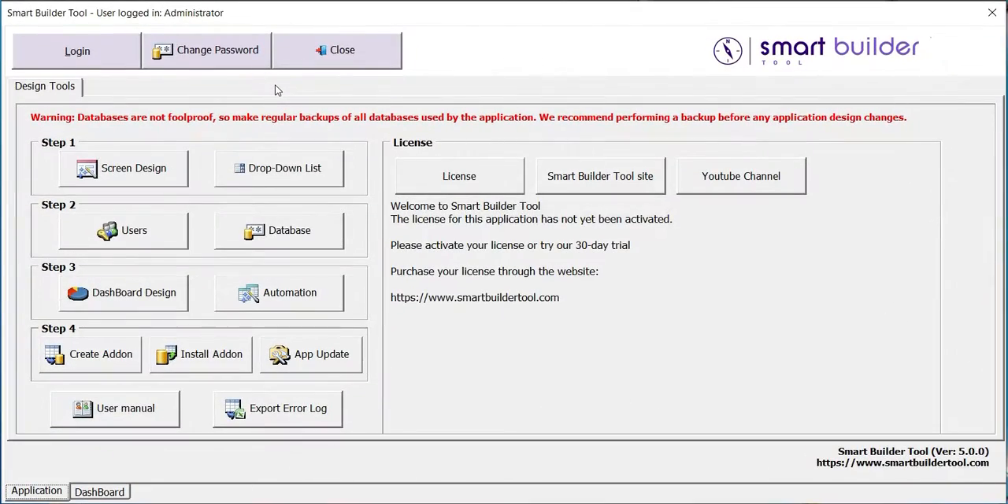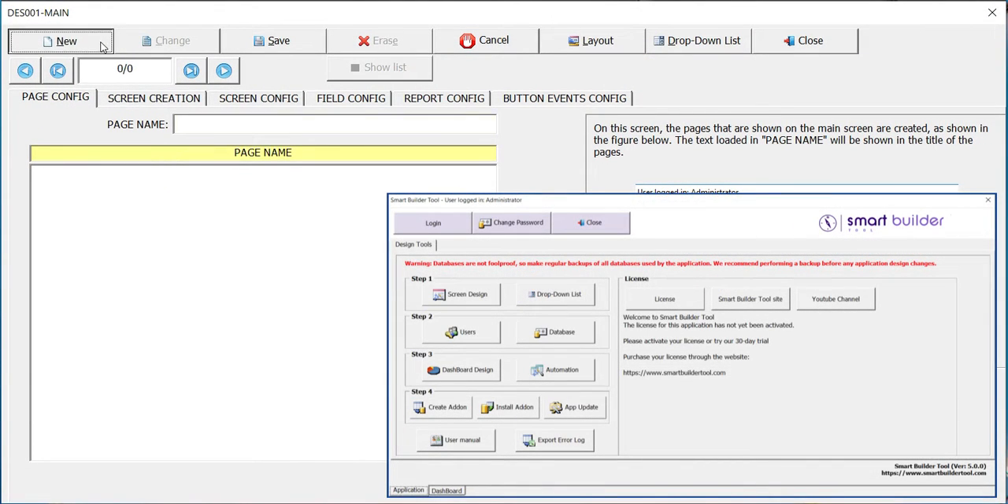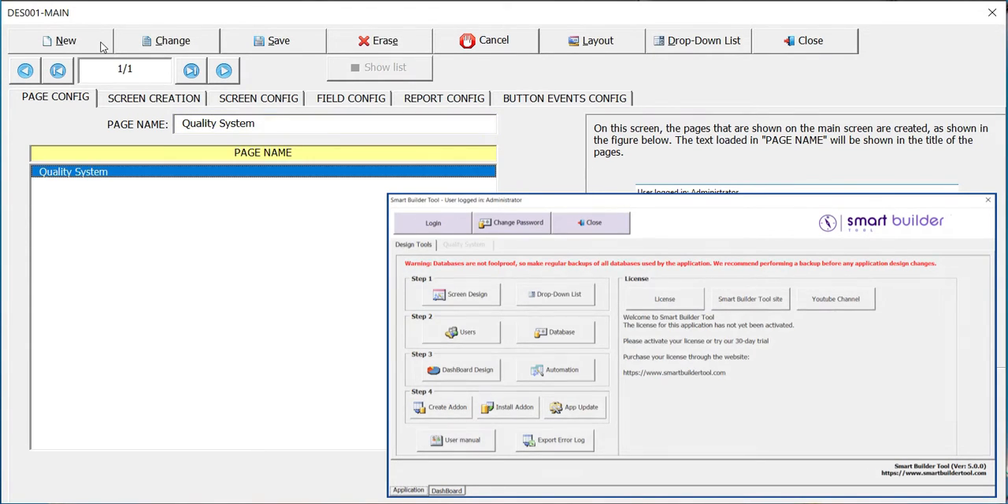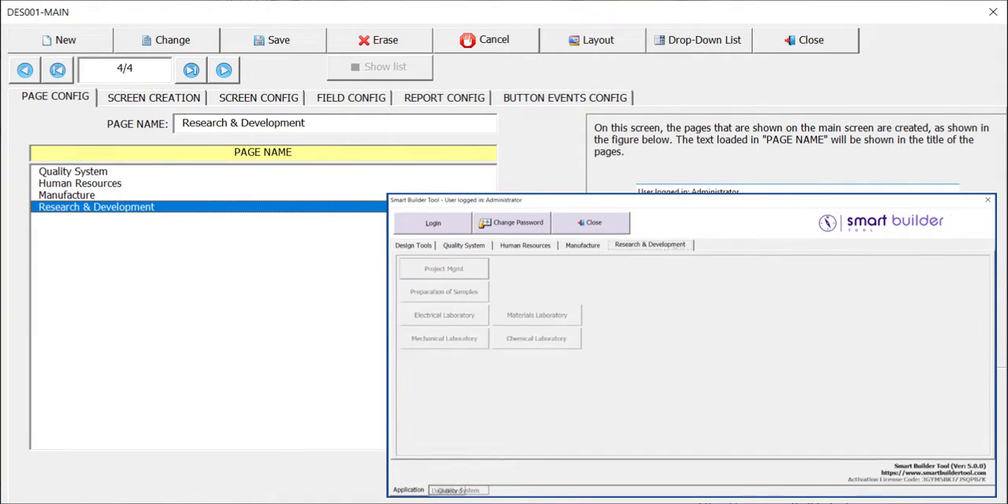The building of the interfaces starts in step 1. When clicking on Screen Design, the wizard used for building interfaces is loaded. Start the process of customizing the application by creating tabs on the main screen. These tabs aim to organize interfaces with some similarity in the same place, in order to facilitate access to them.